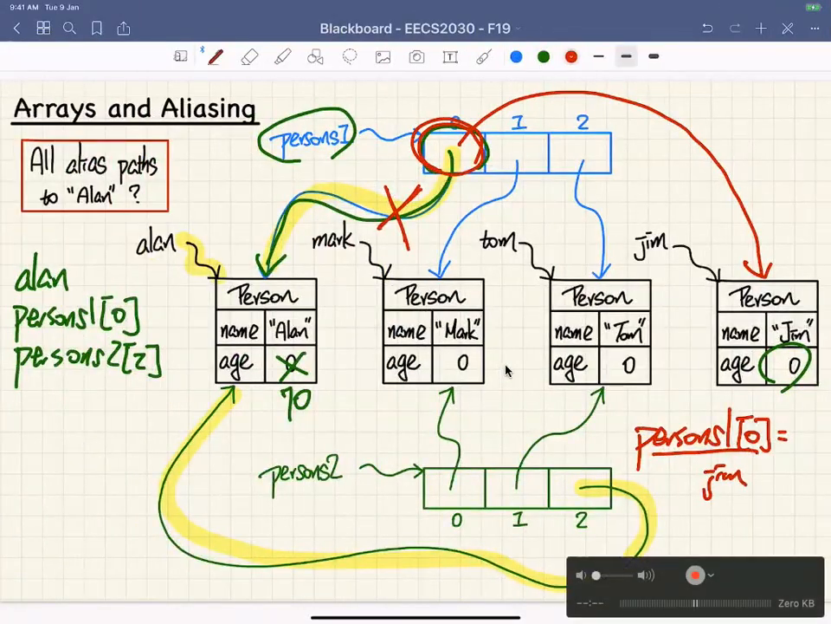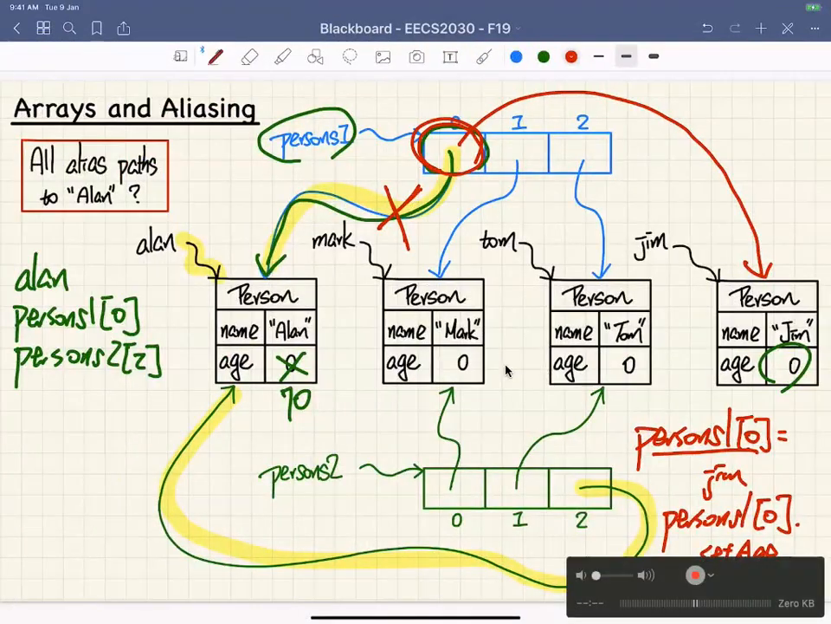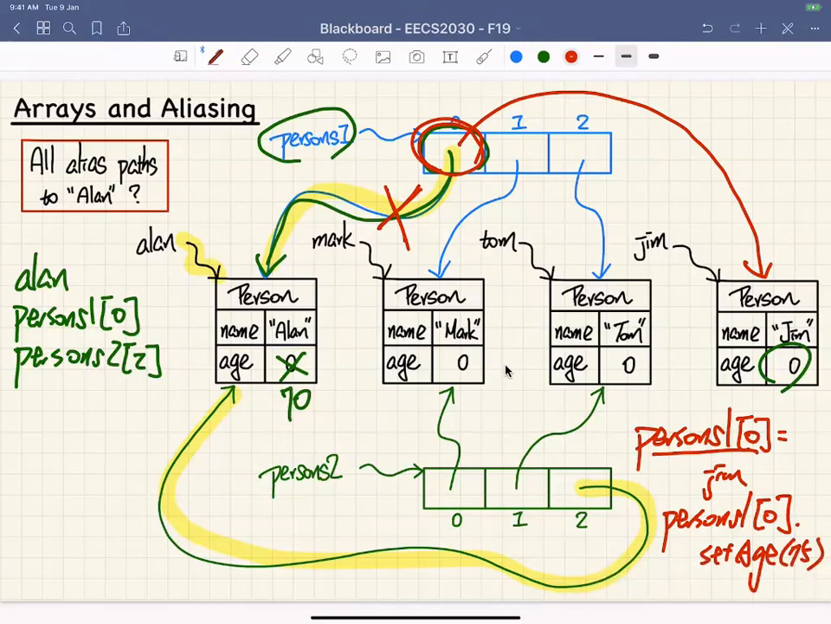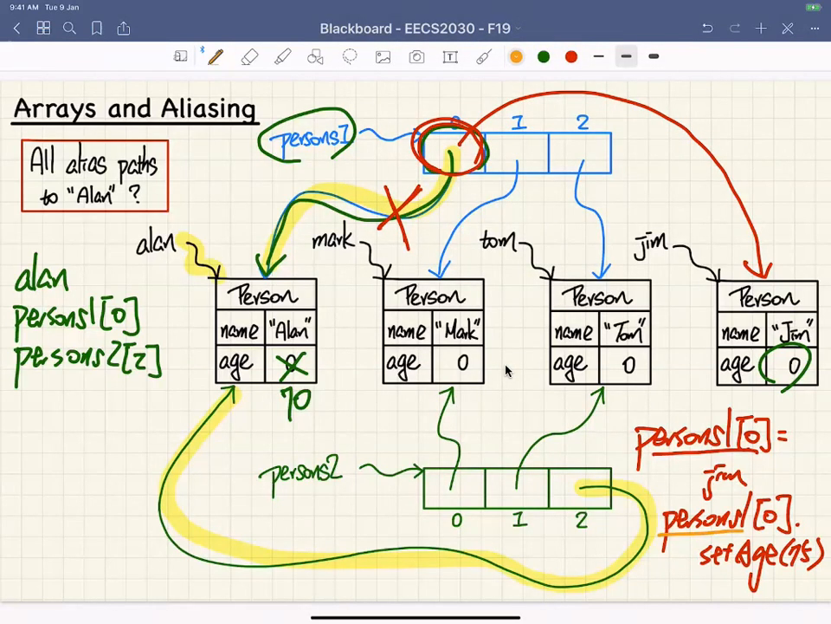Okay, persons1 at position 0, dot setAge, 75. Let's try to analyze this dot notation over here carefully. Basically, first of all, go to persons1, which is referring to this particular starting point of the array, and go to position 0, which is here. And then you say dot. Dot means go to wherever the address is pointing to. It's pointing to this particular object over here, and then set the age for this particular object to 75.